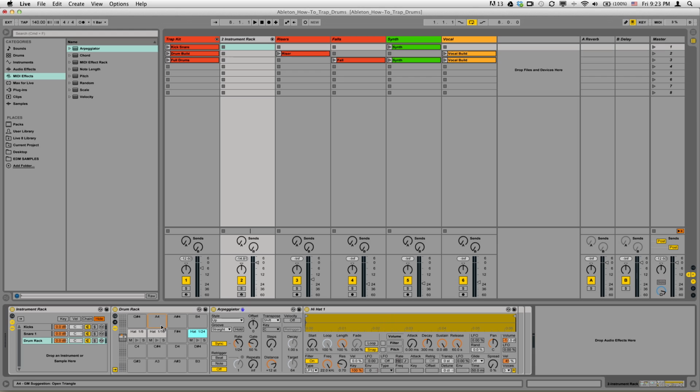Now I'm going to copy this to A4. Change it to 1/32nd. Boom. Change the rate here to 32nd notes. And then copy it one more time to B4. And change it to 48th notes. And then rate 48.